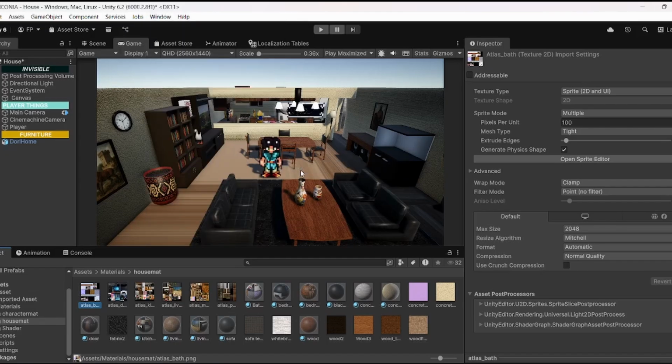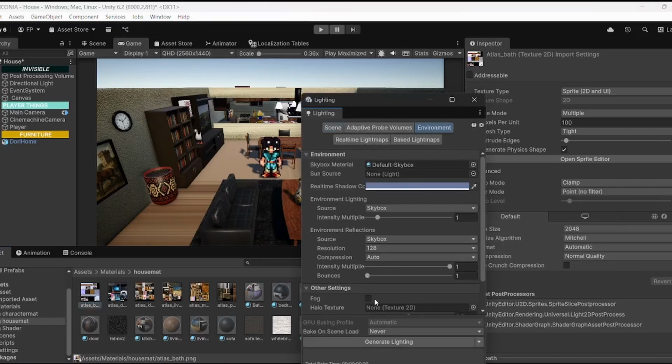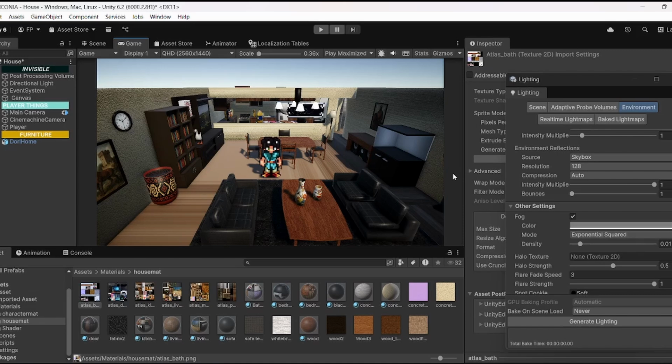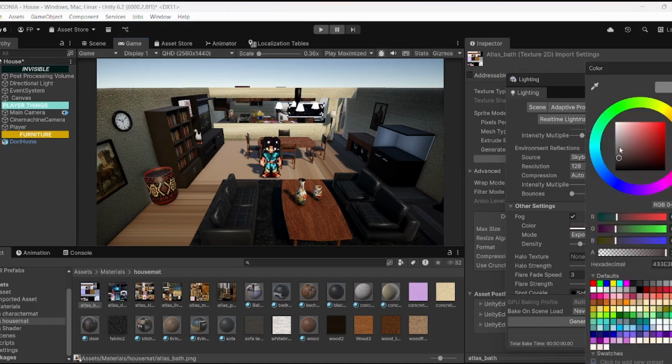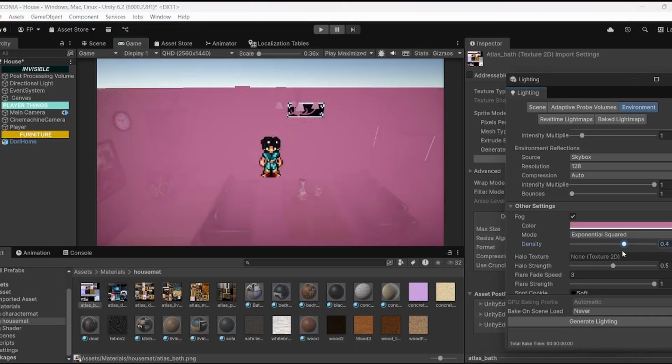Guys, I almost forgot, but I also want to add fog to the game. So I go on environment and I check the fog. Okay, now we wait for the loading. Okay, it's loaded and we can change the color. I want something pink. So I go here and I'm not seeing anything. This is the first time that I use the fog, so maybe I have to increase the density.